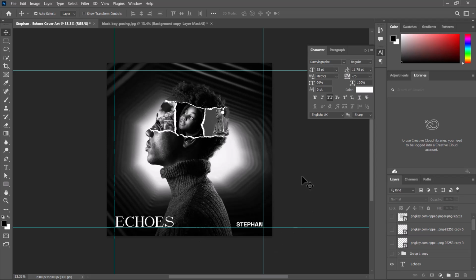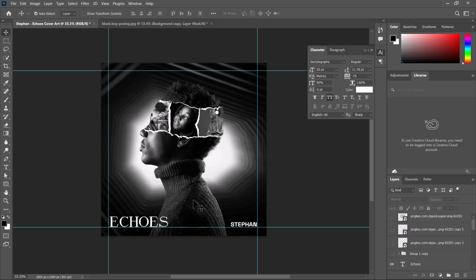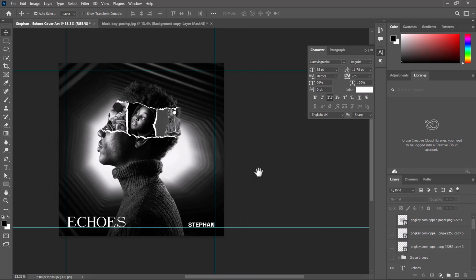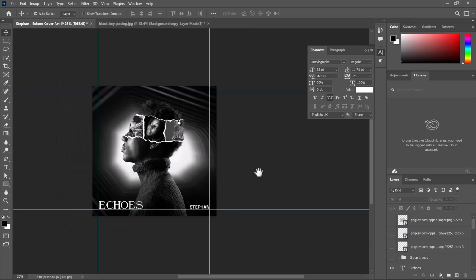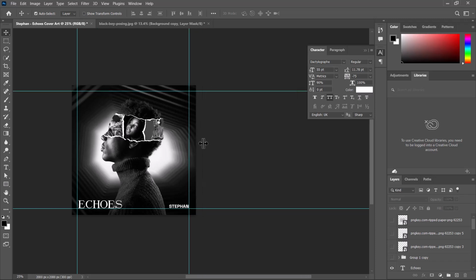So the next thing I'm going to do is the back cover, where the track list is going to be visible. What I'm going to do is create another artboard, because I want to work with the same background, but with some slight changes. Then I add the track list, same title and everything.